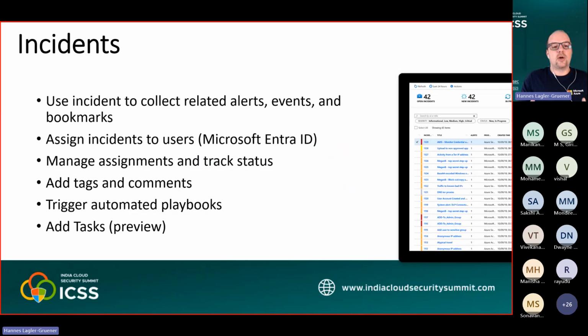An incident is a collection of related alerts, events, and bookmarks available in your environment. You can assign incidents to a user, for example, SOC analyst XYZ. This is always based on Microsoft Entra ID, so you can search and assign the incident to a user in Microsoft Entra ID. You can change or manage the status, from new to active, from active to closed, whatever you prefer. You can also add tags and comments to your incidents to get a better understanding of what happened in the incident, what you have done in the past, and what you will do in the future. You can also trigger automated playbooks, and you can implement tasks as a task list of what you have to do with the incident to finalize everything.